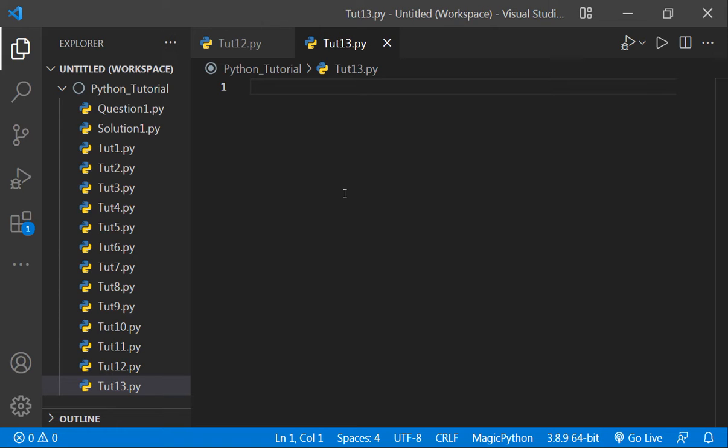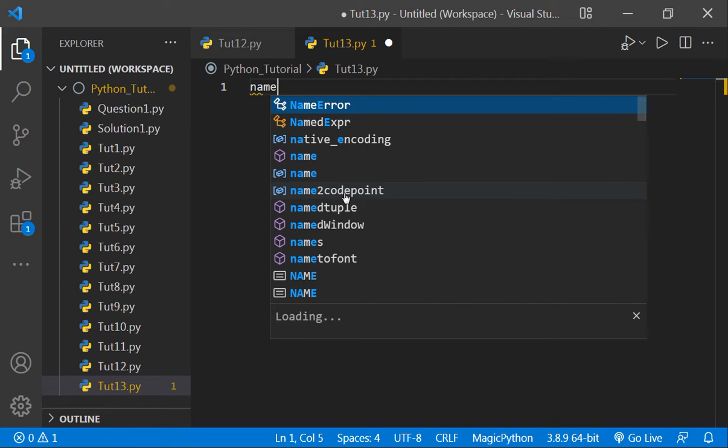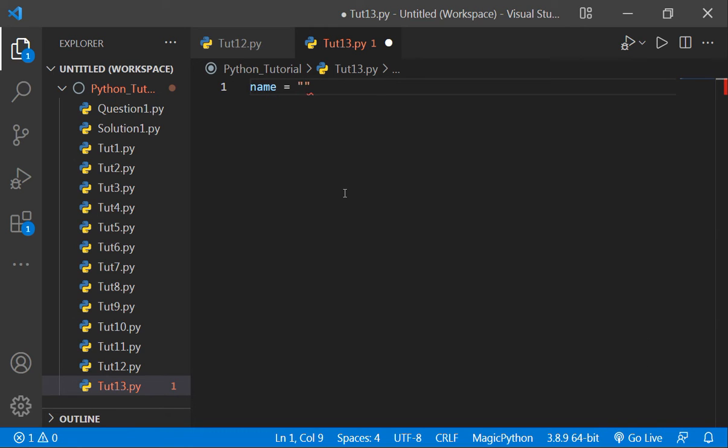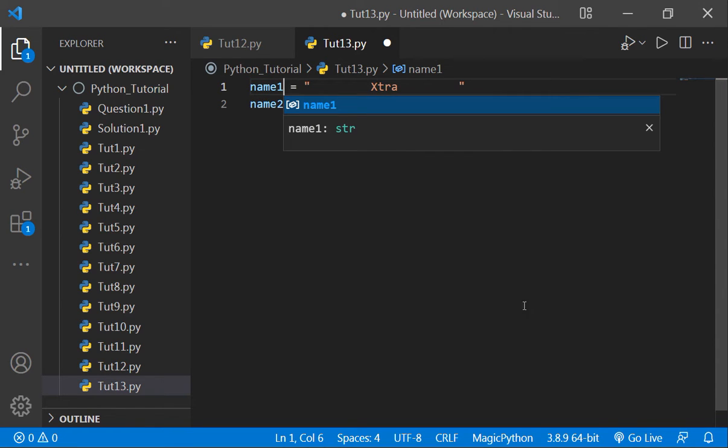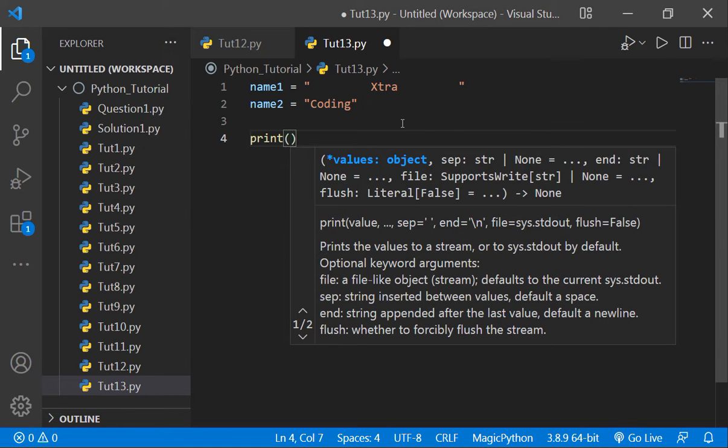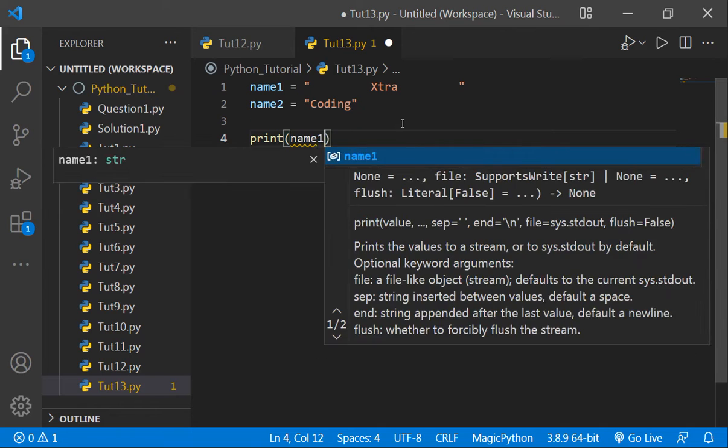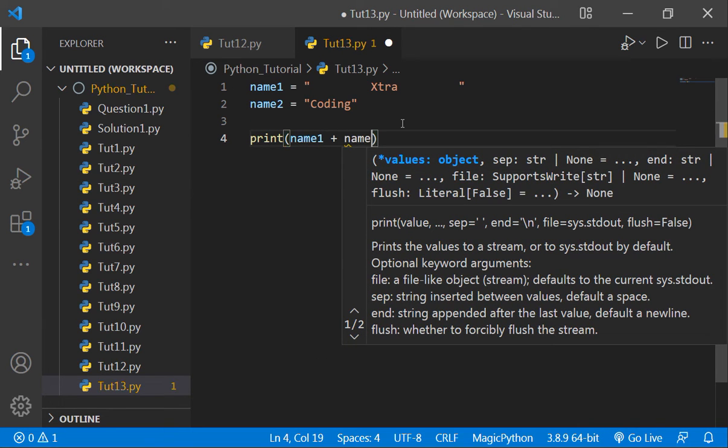So suppose I make a variable here name1 and give it extra. Okay. And let me add some space here and here also. And after this, let me make name2 and here let me write coding. Okay. Here let's write name1. Okay. Now if we add it, or we can say we concatenate these two variables, name1 and name2.